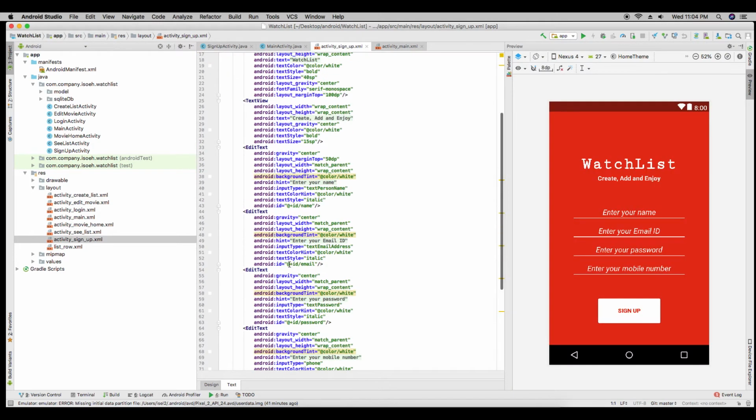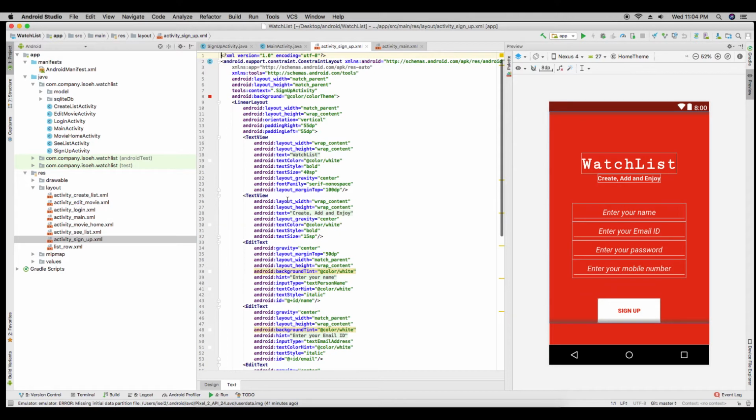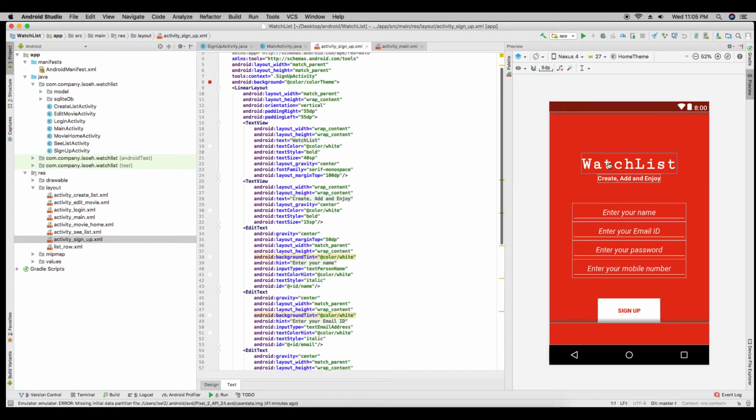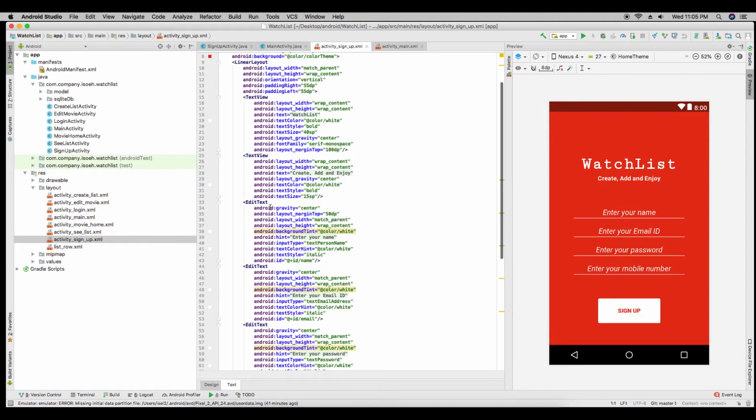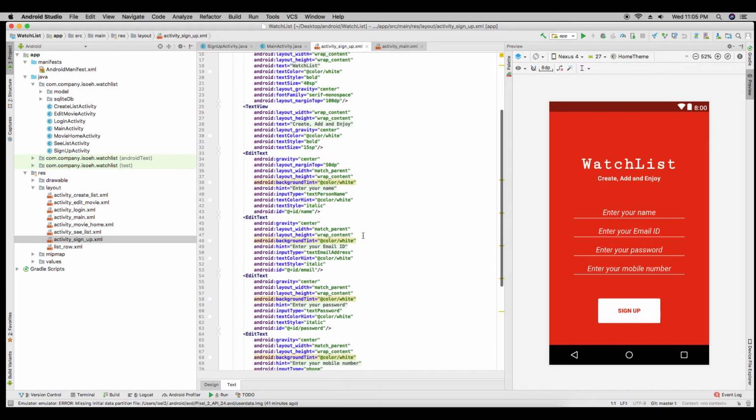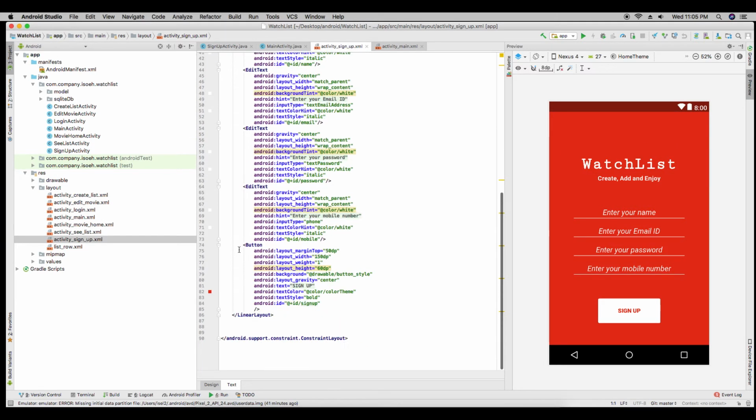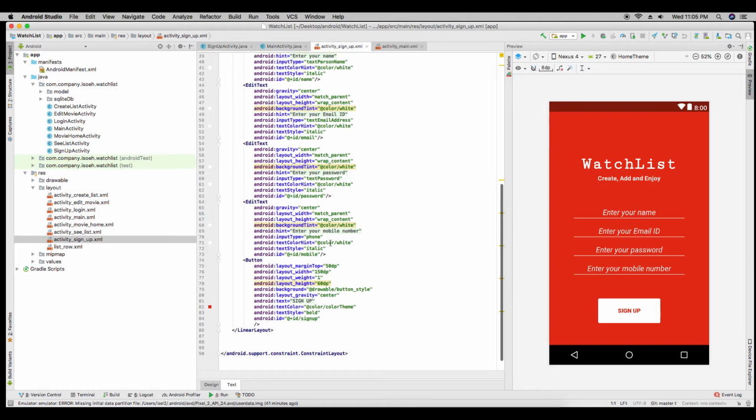This is the layout for the sign up page. See, this is the layout. We have a text view for this watch list and everything. Then we have edit text for taking input from the user, and at the end of it we have a button for processing all this data.